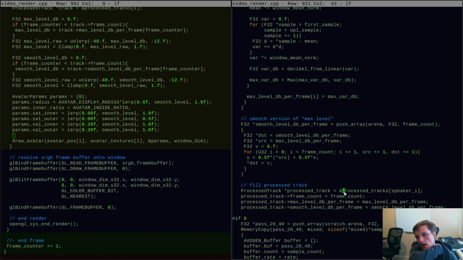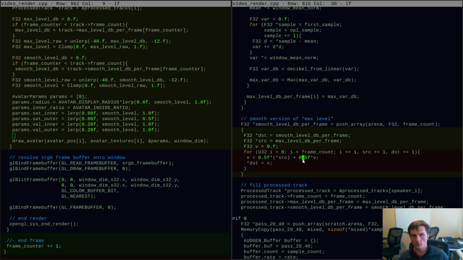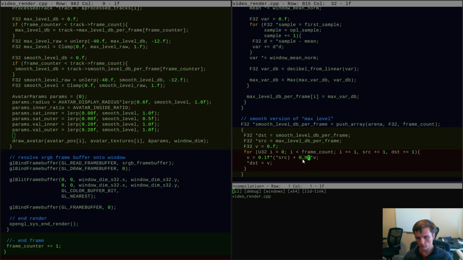Okay, so that's okay. That's still not really what I want. I want a lot more smoothness than that. I want it to almost not be moving around. So I could apply a much more aggressive smoothing.